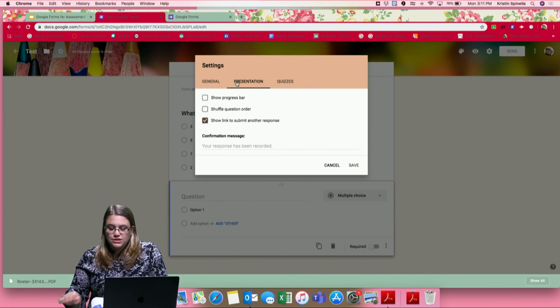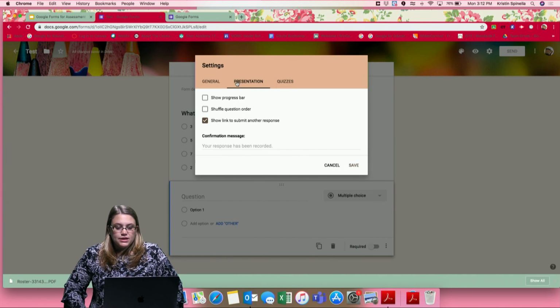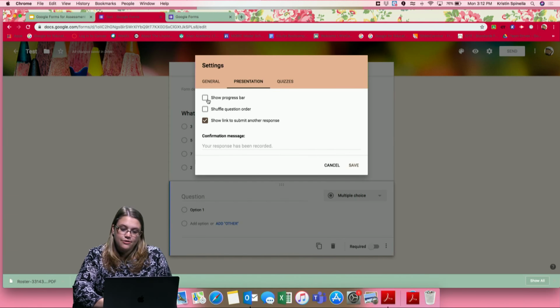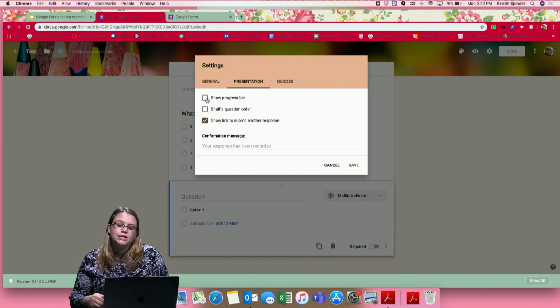Okay, let's go into the presentation settings now. Now these are the settings that your students are going to be seeing as they move through the form. So the first thing that you're going to see is the progress bar. So this is going to show your students how far along in their quiz they are, or in their form. So if they're halfway through, that progress bar will show them that they're halfway through. For some students, that might be a distraction. Others, it may be a help. So it's up to you as a teacher to decide what you feel would be beneficial, but I do want to make you aware that this is an option.